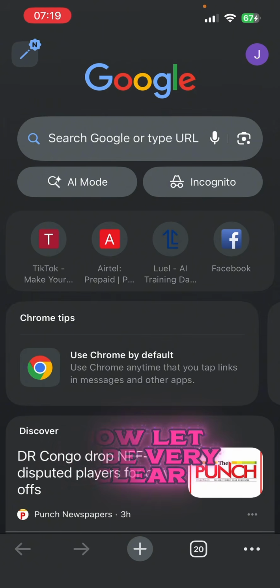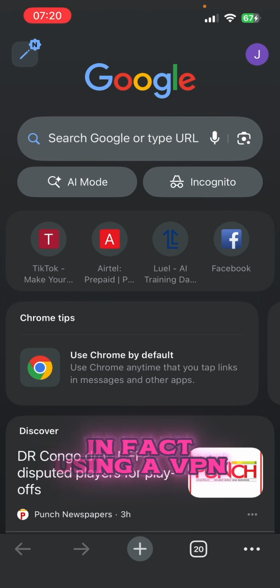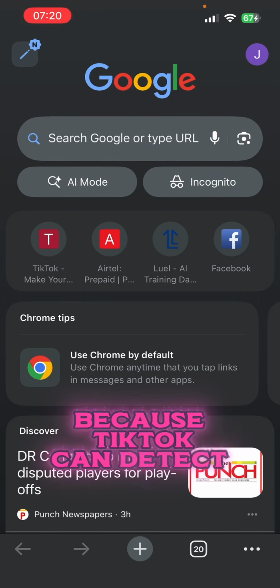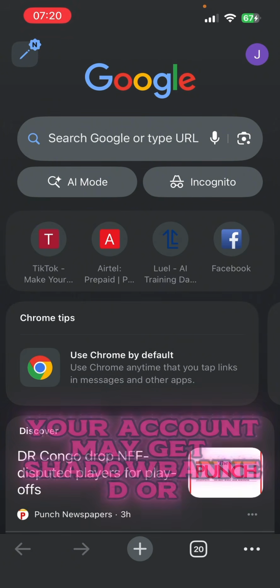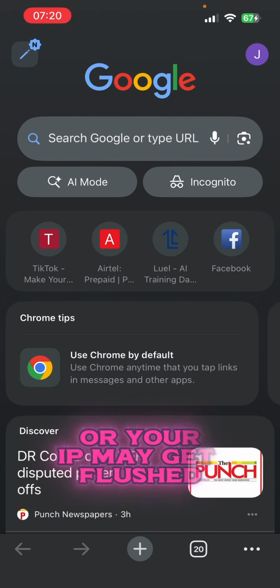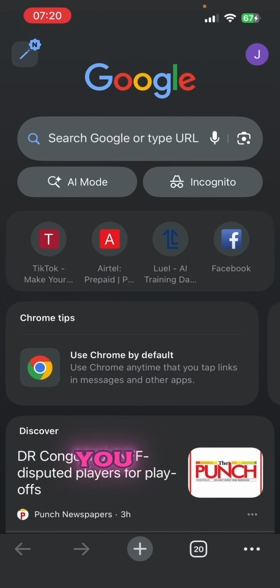Now, let me be very clear with you. You do not need a VPN to create a UK TikTok account. In fact, using a VPN can make things worse because TikTok can detect suspicious activities, and when they detect it, your account may get shadow banned or completely banned, or your IP may get flagged. So the safe method is what I'm going to show you now.